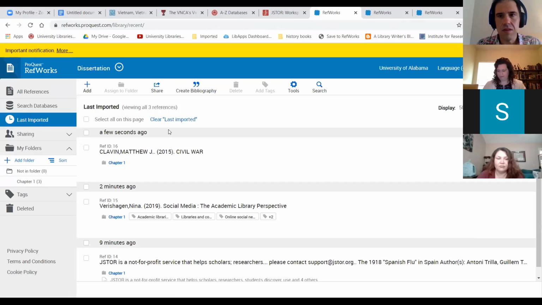I'm a little bit limited by time, so I'm not going to show each of these. There are some databases where it does not work as well as it should, like WorldCat. If you have any experience with WorldCat, it has a button that says export to RefWorks that doesn't work.